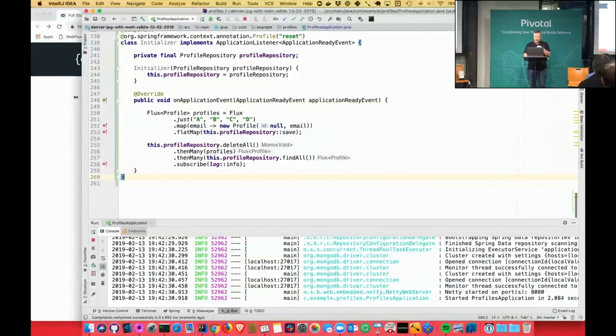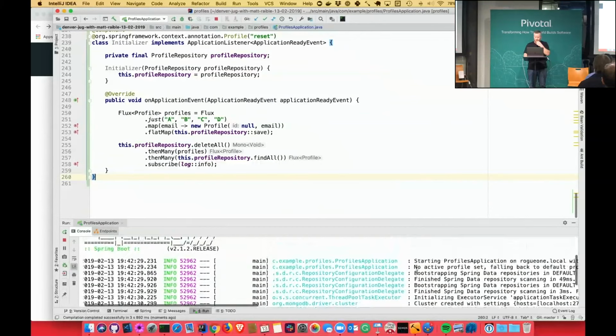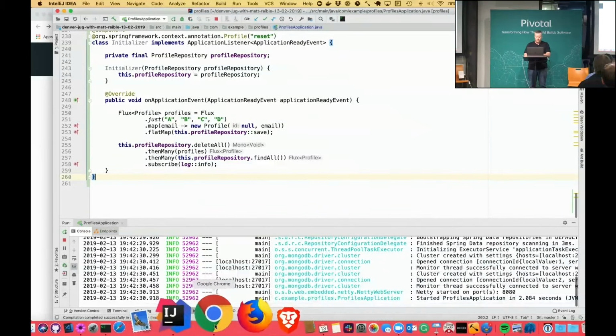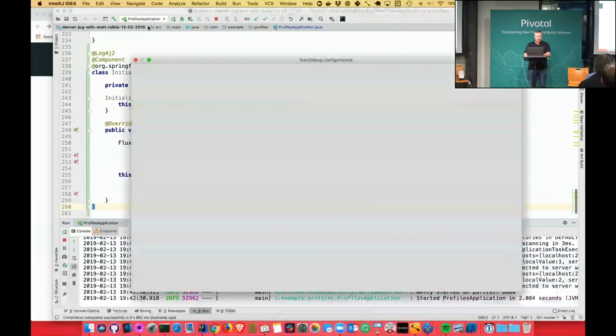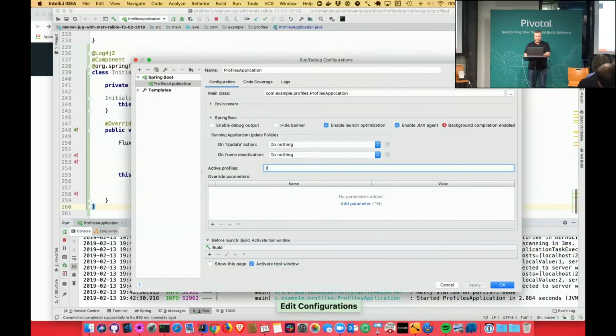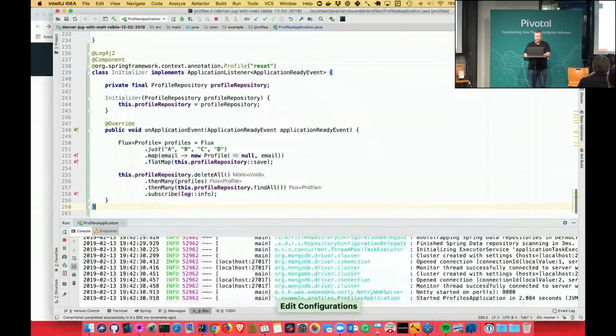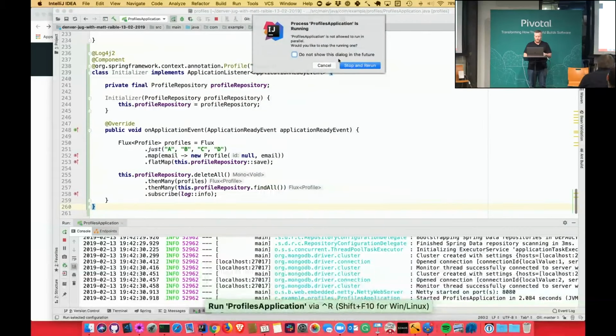See my screen okay. We started. We're connecting to Mongo. And he did put it in this reset one, right? So we need to adjust and use that. Active profiles is reset. And we'll restart it.